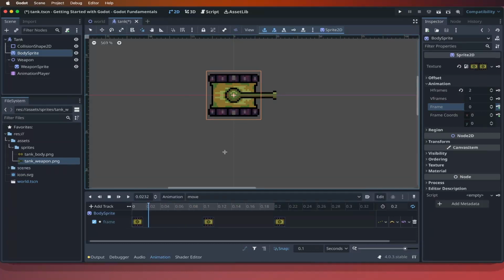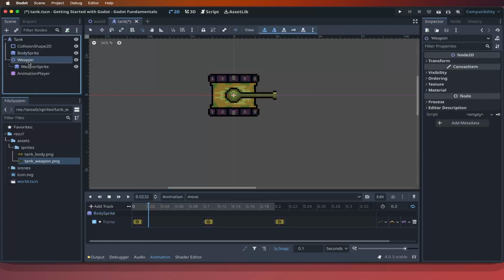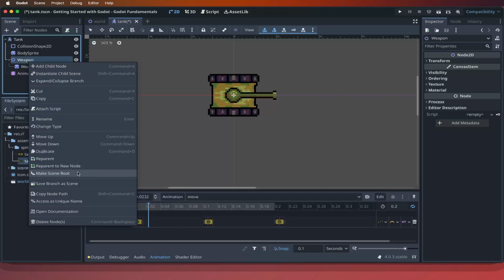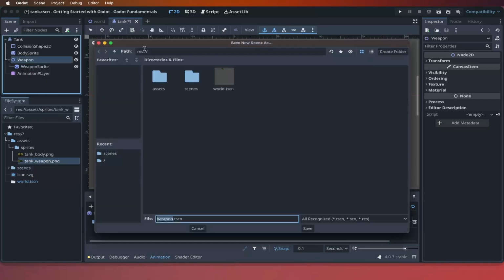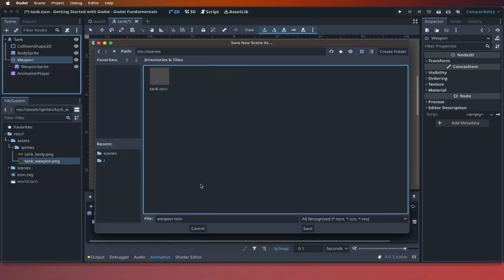Next, we'll be covering how we can extract a branch of our scene and move it into its own scene. Our weapon node is a great candidate for this, as we may have different behavior and children, such as our weapon sprite. First, go ahead and select your weapon node and right-click and select Save Branch as Scene. And here, we'll save it in the Scenes folder as weapon.tscn.